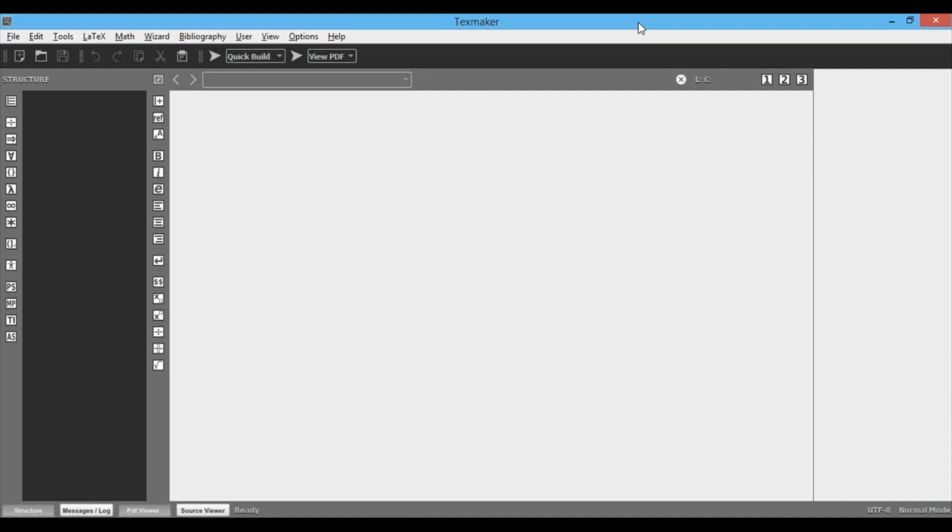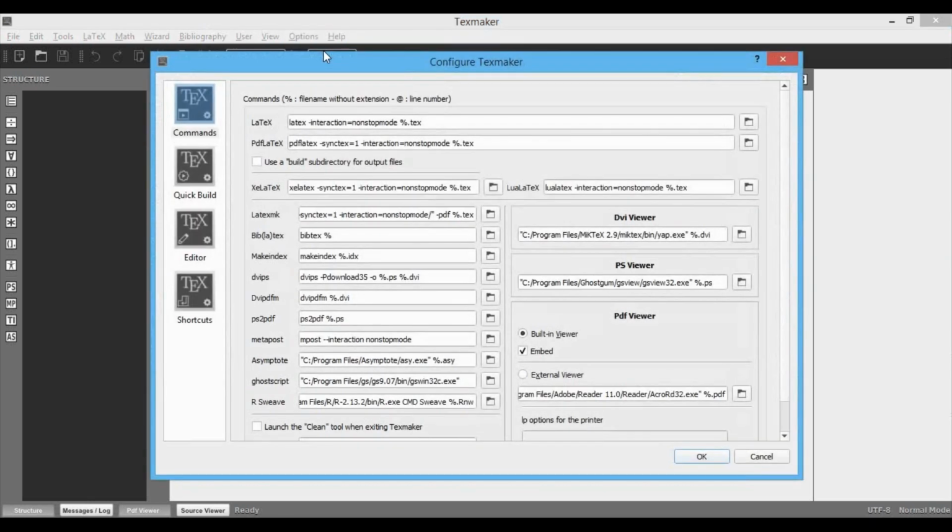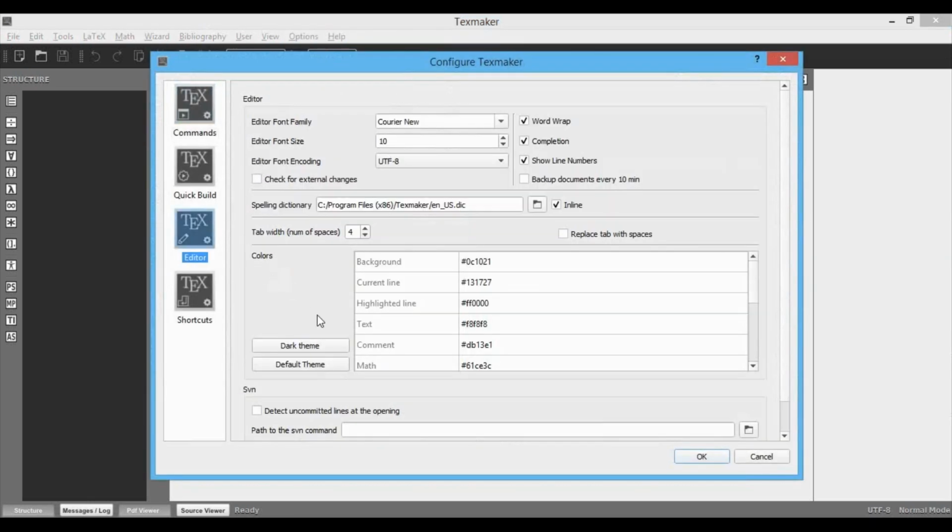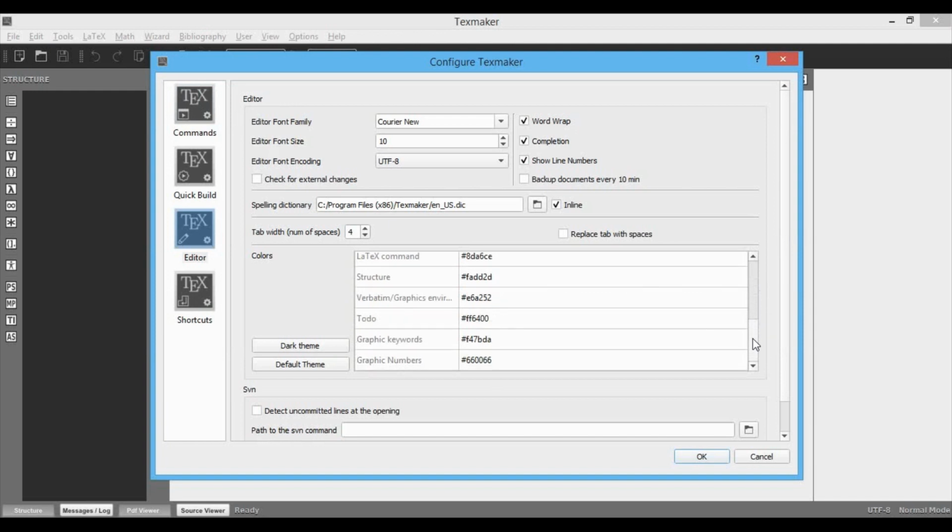Okay, so now that we have all the programs installed, let's open up Texmaker and change some settings. This is what my program looks like when I open it up, and to change to the dark mode, go to Options, Configure Texmaker, Editor, and then you can click Dark Theme. You can also change some of these specific colors over here, and I'll just go through real quick, and you can pause the video and change these if you want it to look like mine.